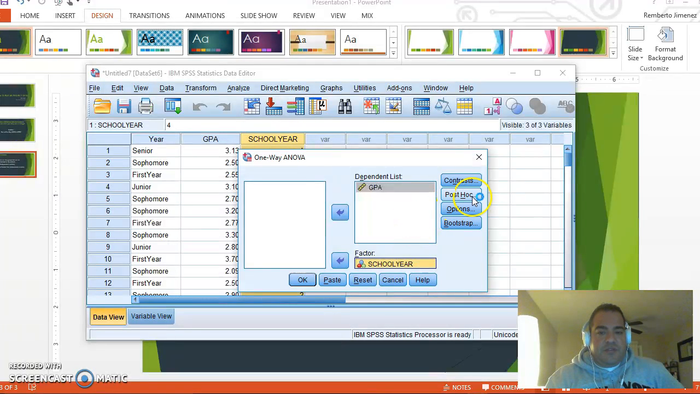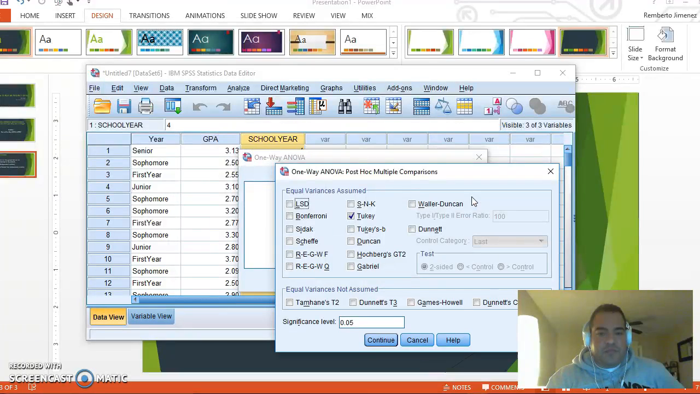First thing I'm going to do is go into the post hoc button. And when I click on it, what I'm going to see is that I have a couple of different options, including the significance level that I'm choosing for my test, which by default will be set at 0.05. I'm going to make sure that I choose Tukey, because I am assuming equal variances in this case, and choose continue.